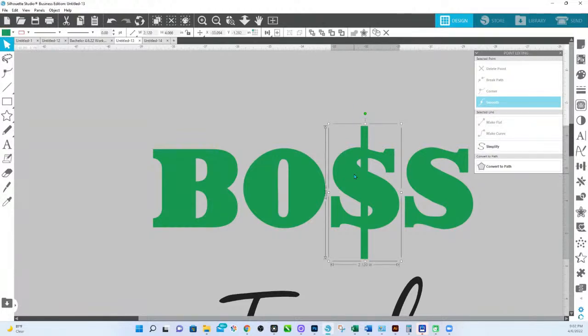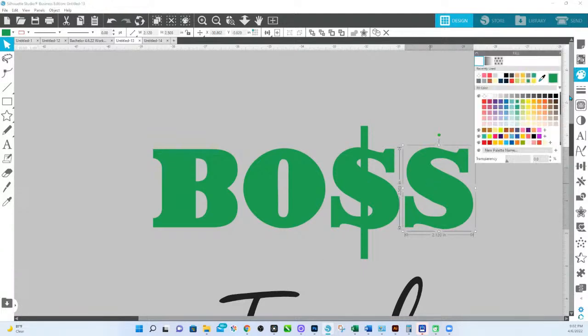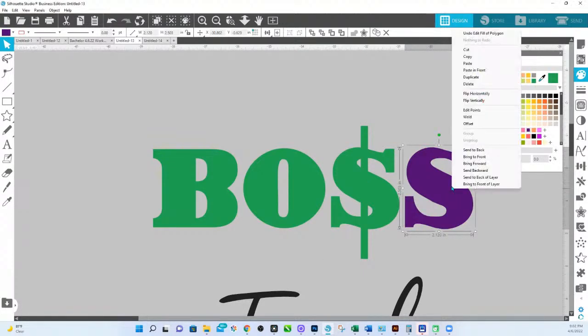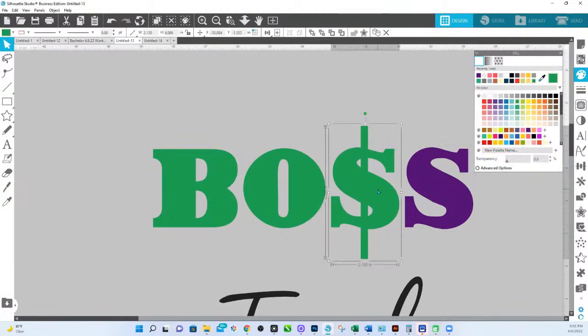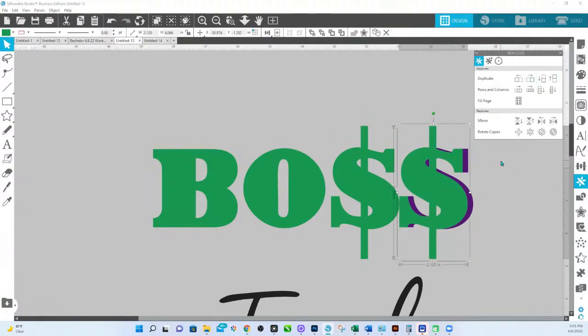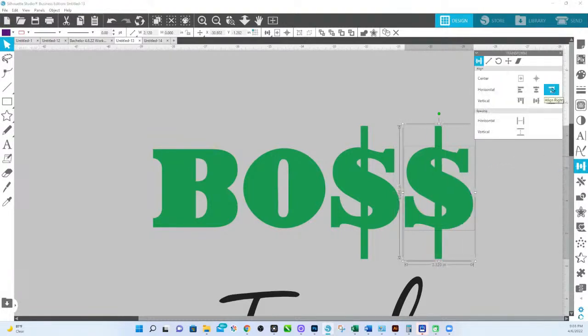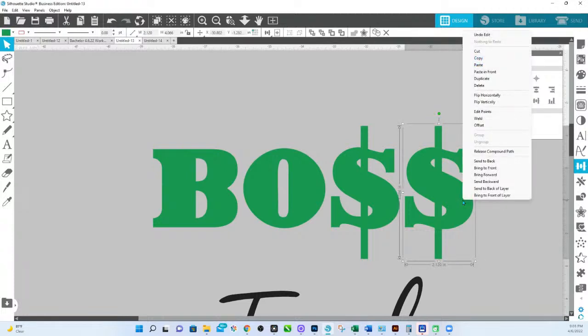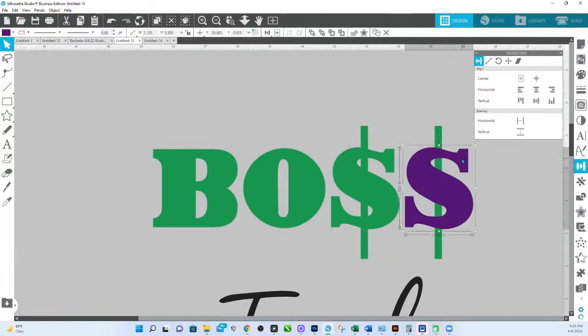Rather than try and duplicate this on the S, I'm going to take this S and turn it a different color, bring it to the front, click on this S, and duplicate it to the right. Then I'm going to select these two and align it to the right. And, well, I guess it didn't stay to the front because I did it after the fact. So we're going to send that to the back so I know to delete this one. So now I have duplicated that S.